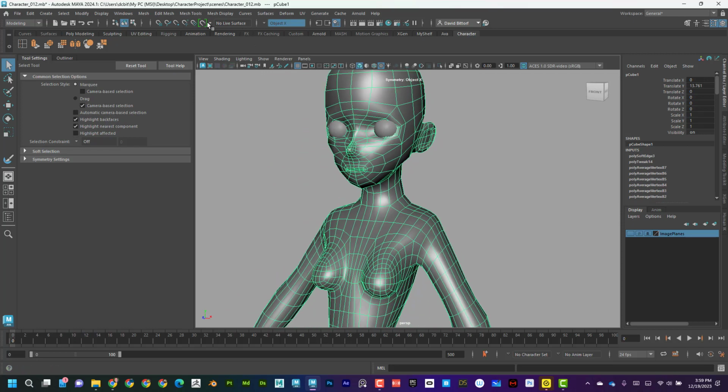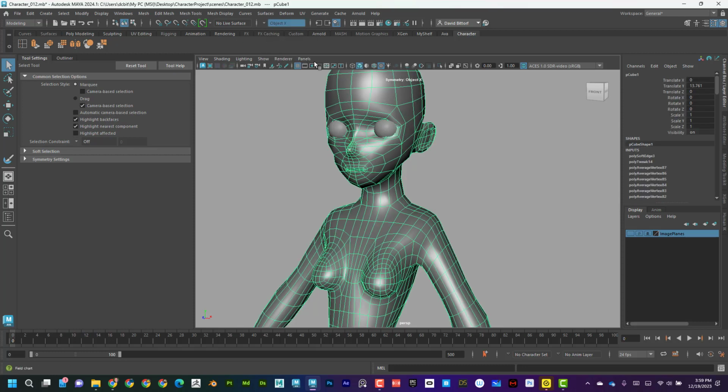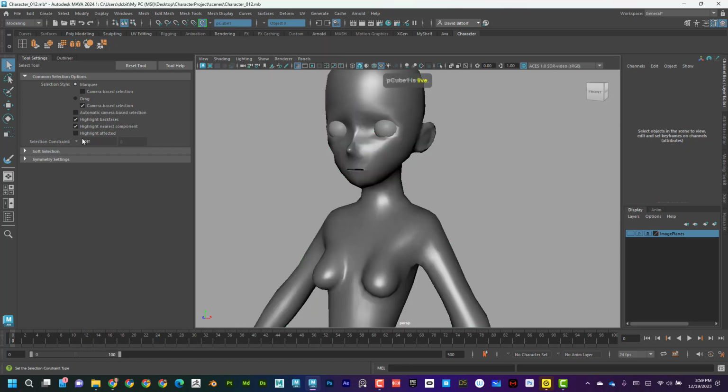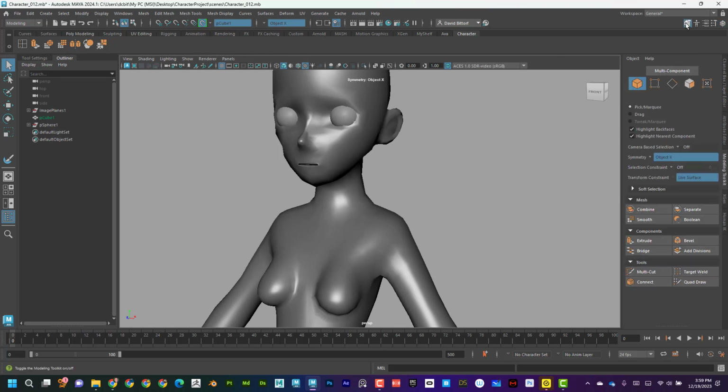So what I'm going to do is I'm going to leave symmetry on Object X, but I'm going to select this thing, or the body, and I'm going to click on this magnet icon, and that's going to make it live. And if I'm in the outliner, I can see that it turns green. Okay, now I can go like this. I can go over here to button 1, and I can go down to quad draw.